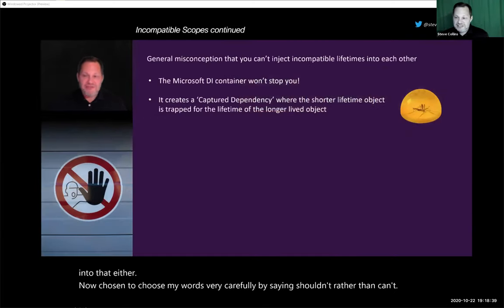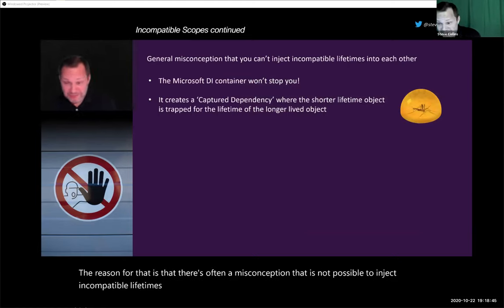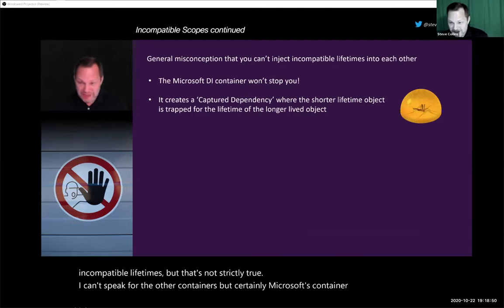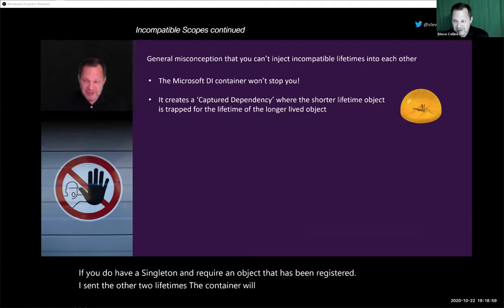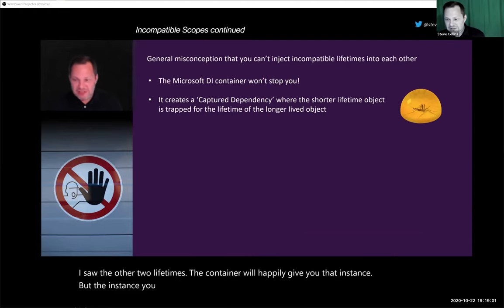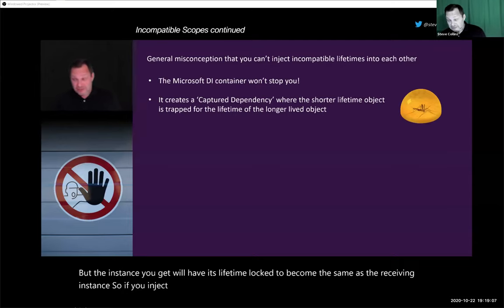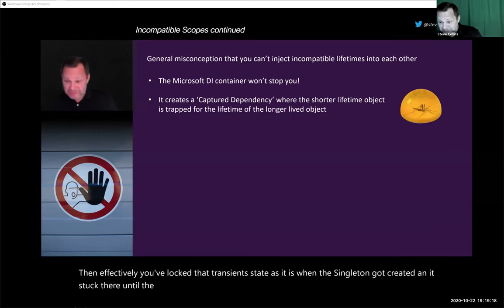The reason for that is that there's often a misconception that it's not possible to inject incompatible lifetimes, but that's not strictly true. I can't speak for the other containers, but certainly Microsoft's container won't stop you. If you do have a singleton and require an object that has been registered as one of the other two lifetimes, the container will happily give you that instance. But the instance you get will have its lifetime locked to become the same as the receiving instance. So if you inject a transient into a singleton, for example, then effectively you've locked that transient's state as it is when the singleton got created, and it's stuck there until the singleton is disposed of.